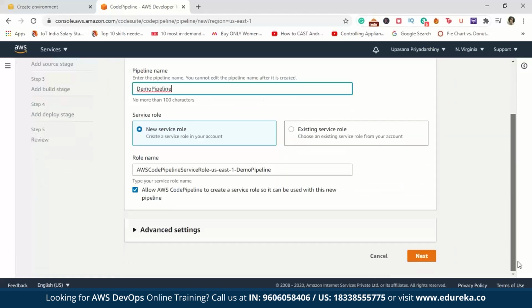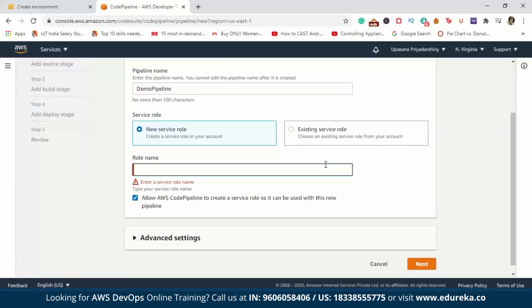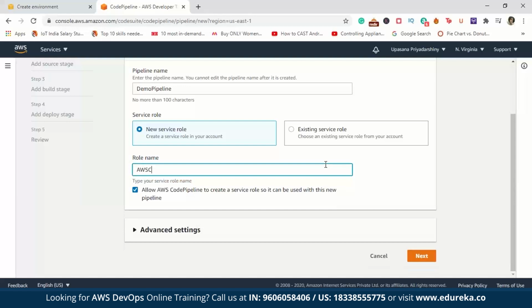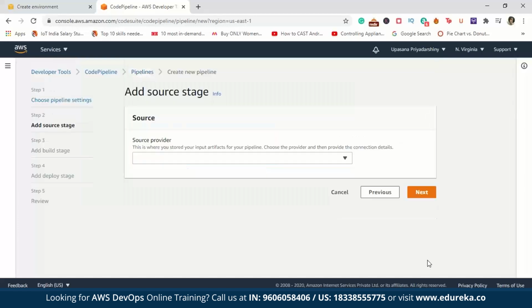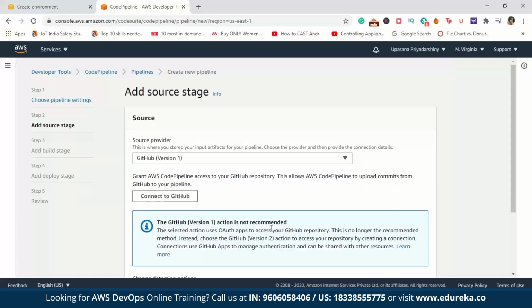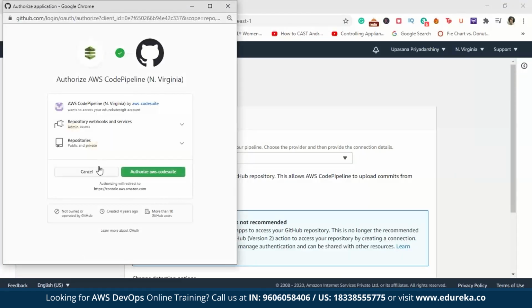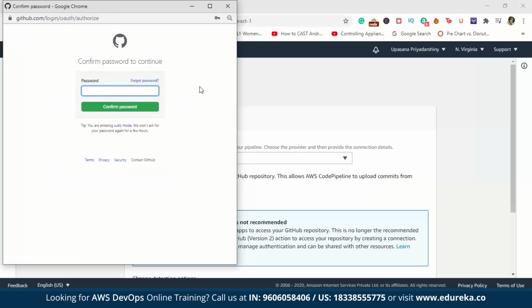Demo Pipeline. So as a default, I'm just going to fill in a role name, AWS CodePipeline Service Role US East Demo Pipeline. Then click on Next. So for source provider, I'm going to use GitHub. And for that, I'll have to connect to GitHub. And it'll ask me to authorize the code suite. Okay.